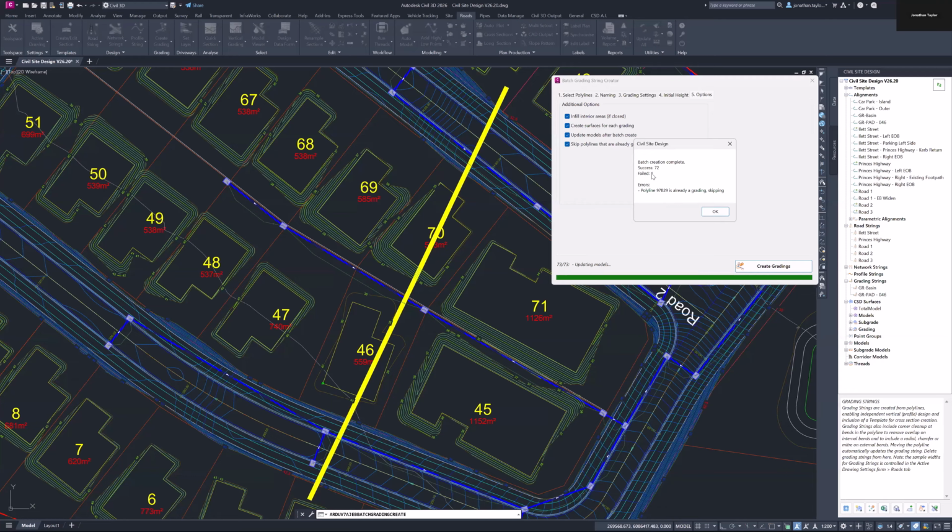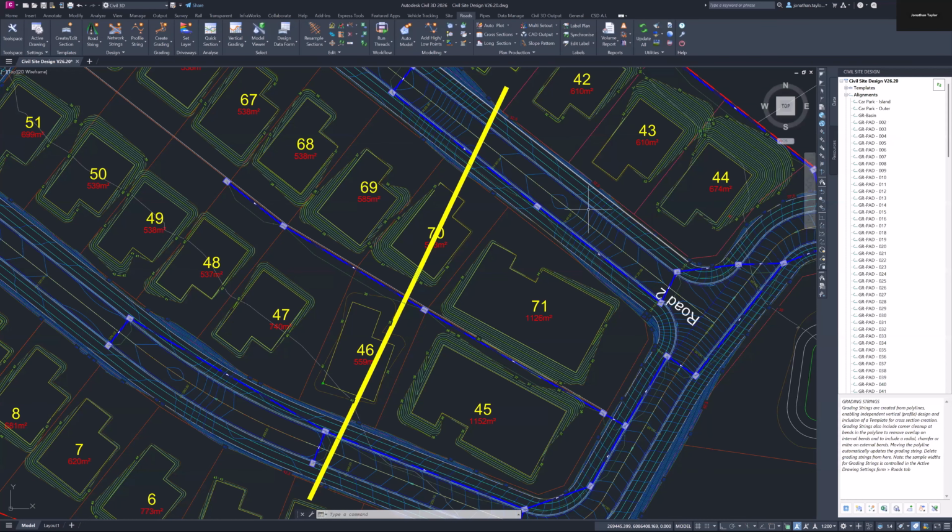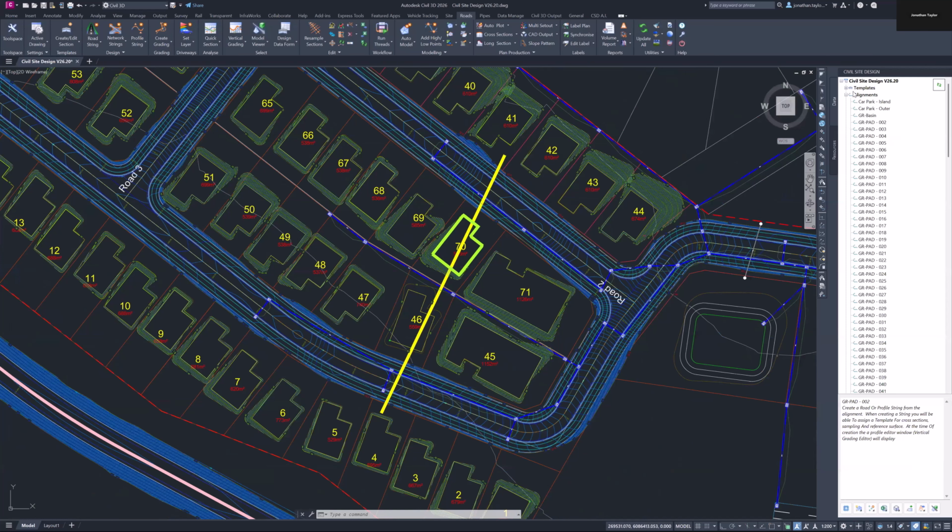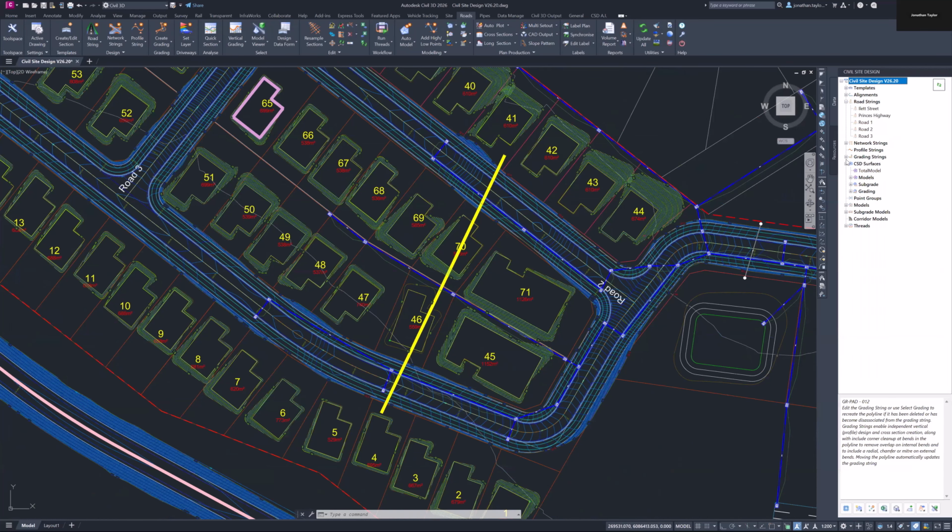Here's the result. One's failed, already a grading string, skipping, which was that one there, which is great. Let's click OK. And that's it. They're literally all created. So I've got all my grading strings listed. Obviously, there are alignments there as well, but I've now got them listed here under grading strings.